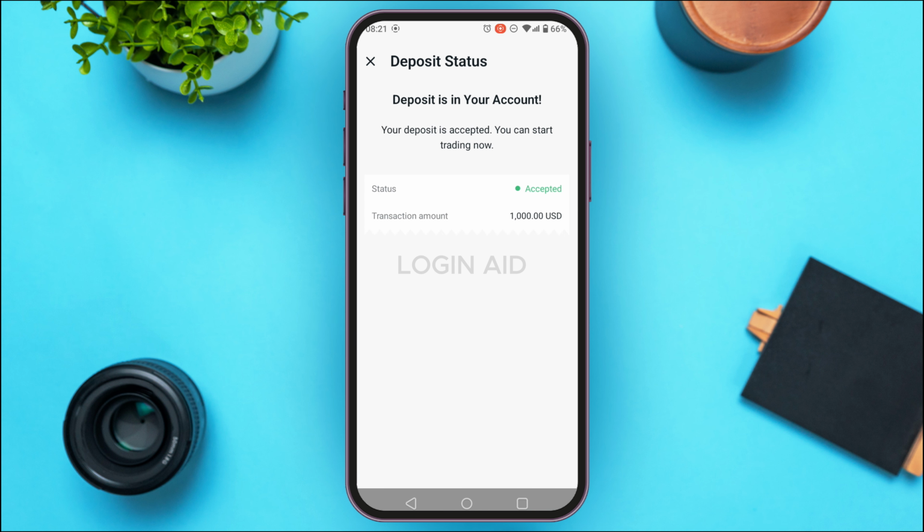If you're using the real account, you'll have to review the transaction summary. Simply confirm the details of your deposit like amount, currency and payment method. Now after the transaction has been completed, you'll be able to see the message that deposit is in your account.